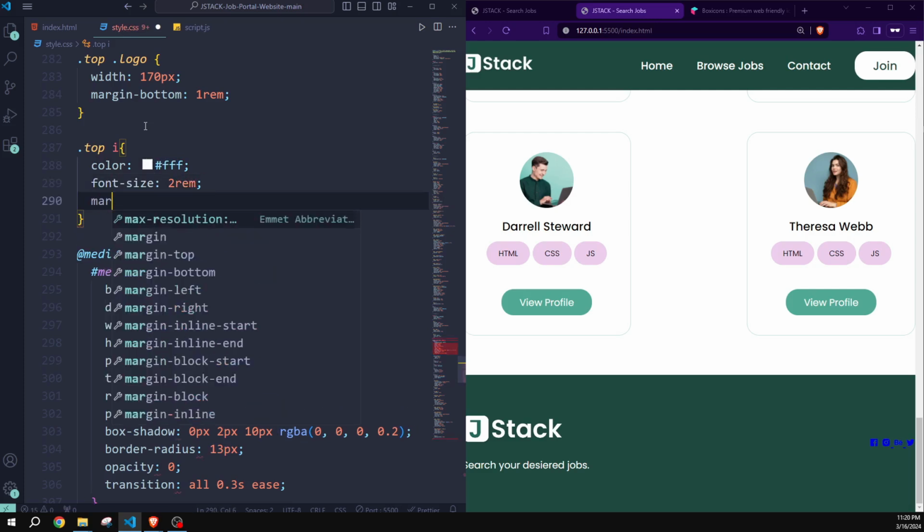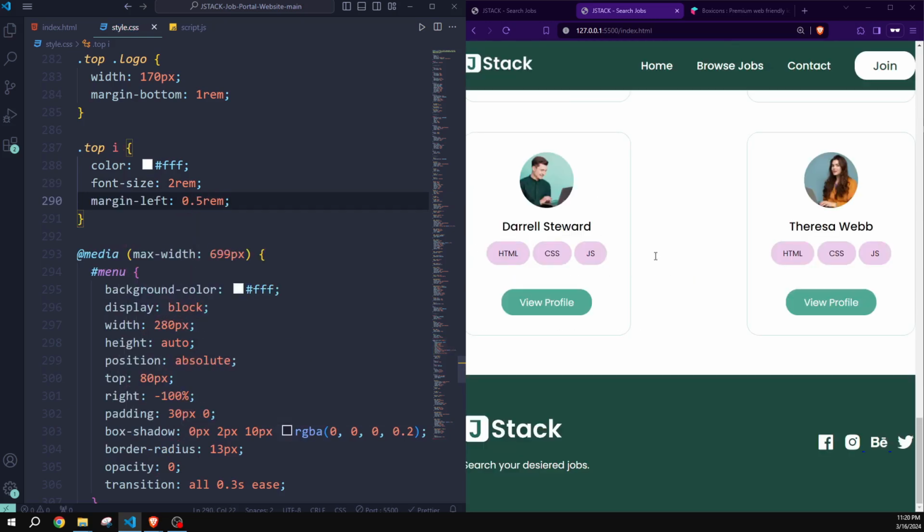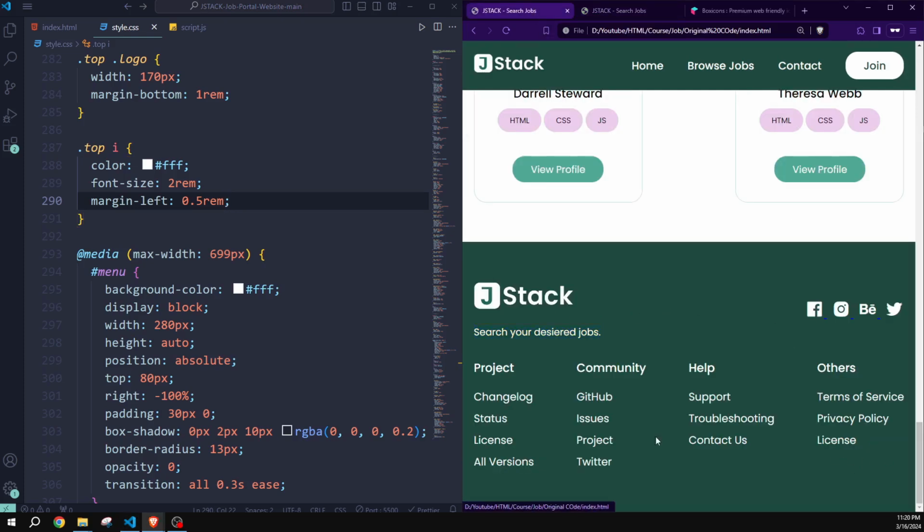Then I want some spacing in between them. So that's why margin left will be 0.5 rem. Now save. And here you can see that we have our beautiful social media icons. And after this one, I'm going to start creating this bottom section for our links.